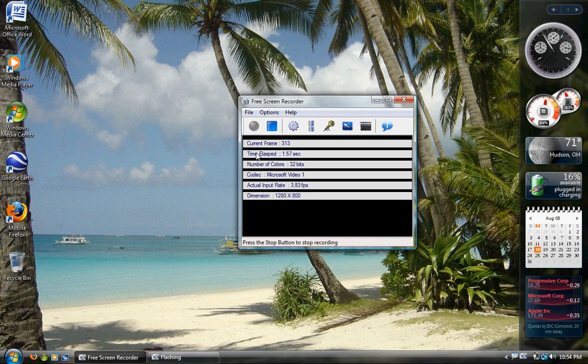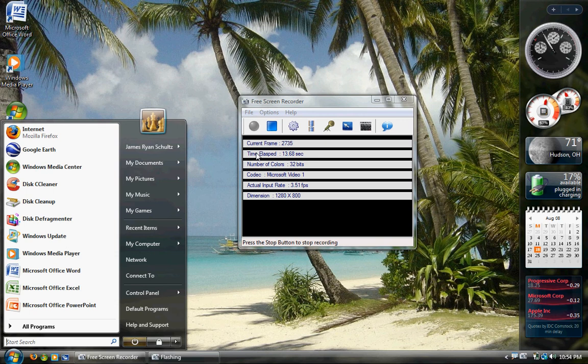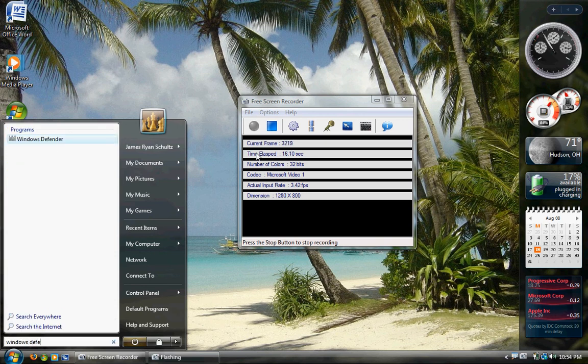Okay, so I guess this is part two of two on a couple more Windows Vista tips and tricks. So, start out with going to Windows Defender. Hit the start button and type in Windows Defender. Under programs, it's the first one.